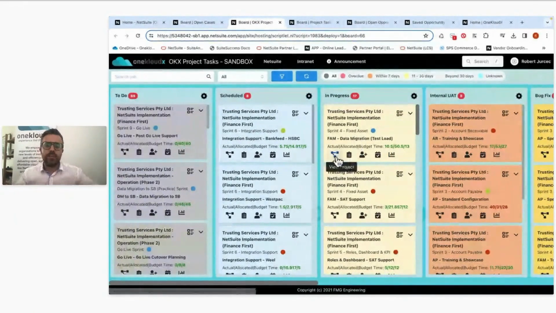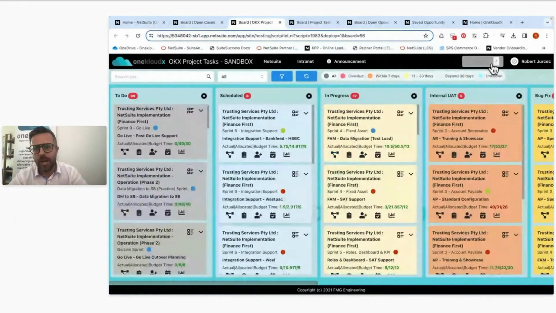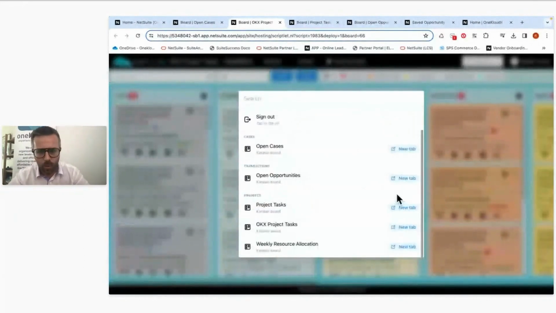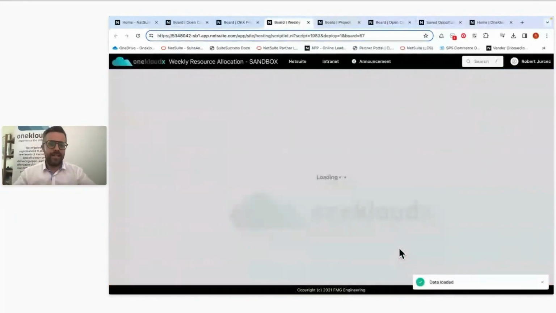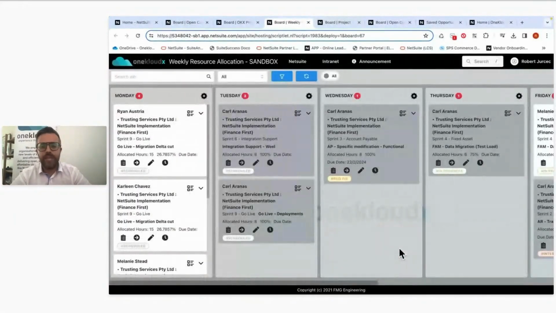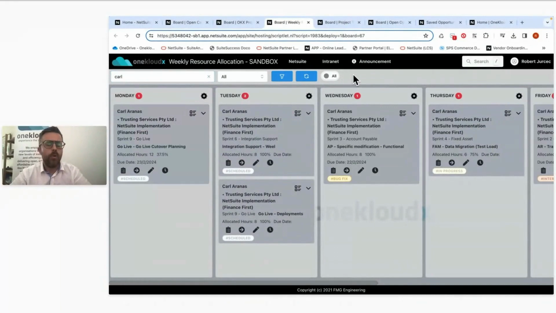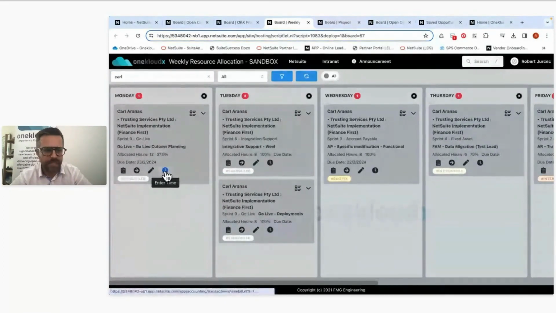So as a project manager, you'd manage your individual tasks and manage your allocations. And then when it's time for the resources to look at what they've got allocated to them, we've actually created another Kanban board for the individual week that will then show all the resources based on filters as well. So if I want to look at Carl and refresh, it will show all of Carl's allocations for that individual week, where he can then go in and actually enter his timesheets accordingly.